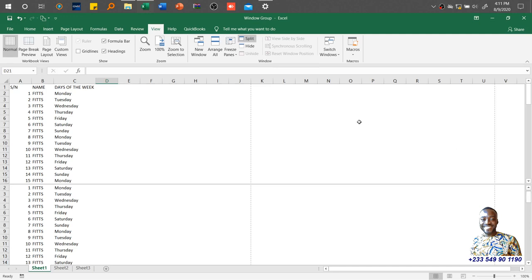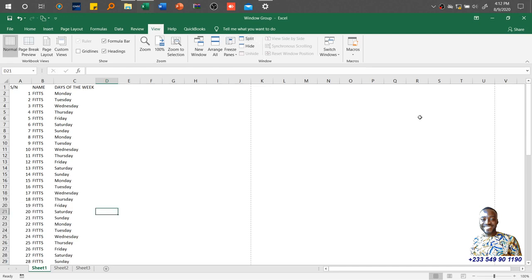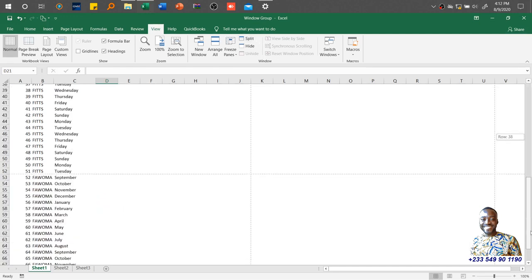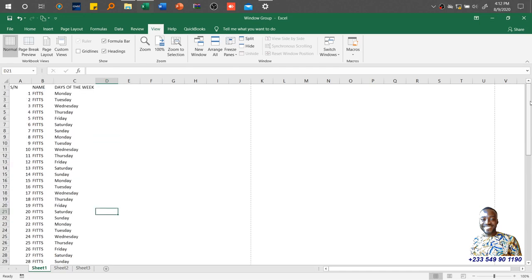So you have two separate items you want to make comparison, but if you don't split it, as you scroll down, it disappears. So if I take the split off and I scroll down, you see whatever is up there disappears. So it's a very useful tool you can take advantage of. So that's basically it. Then we have what, hide.